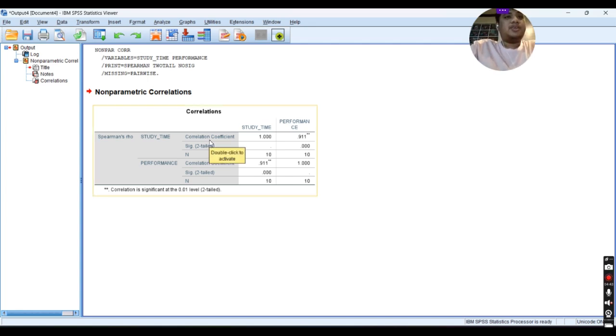So here's our correlation. We have Spearman-rho, and as you can see here, these are the numbers. You could read them. And as for our result, we have correlation is significant at the 0.01 level, two-tailed. That means there is quite a significant relationship between our variables. And that's pretty much it.